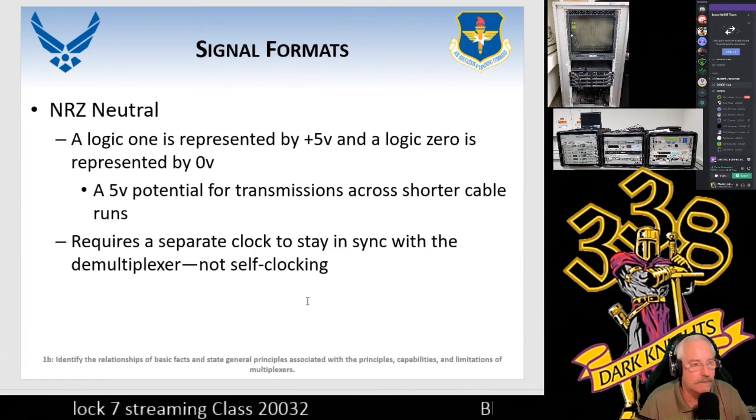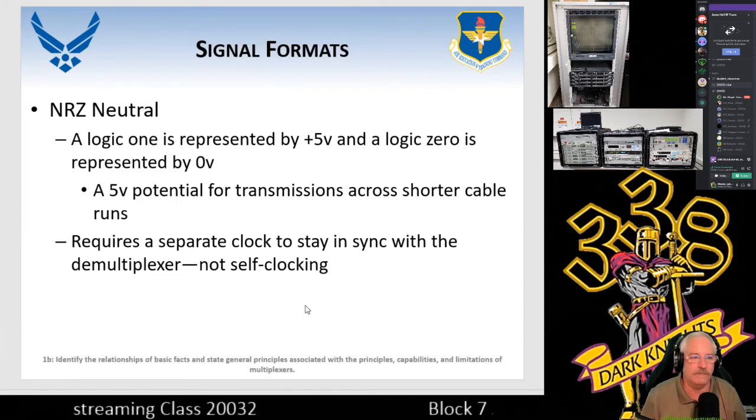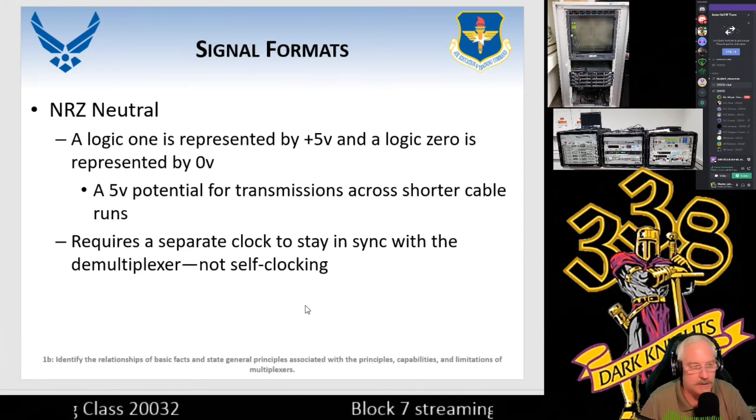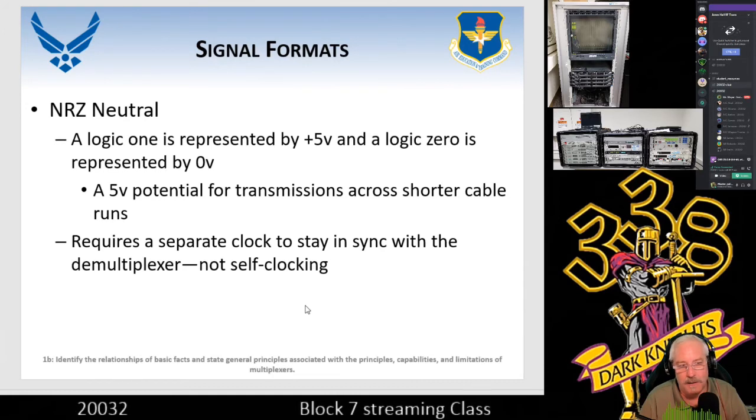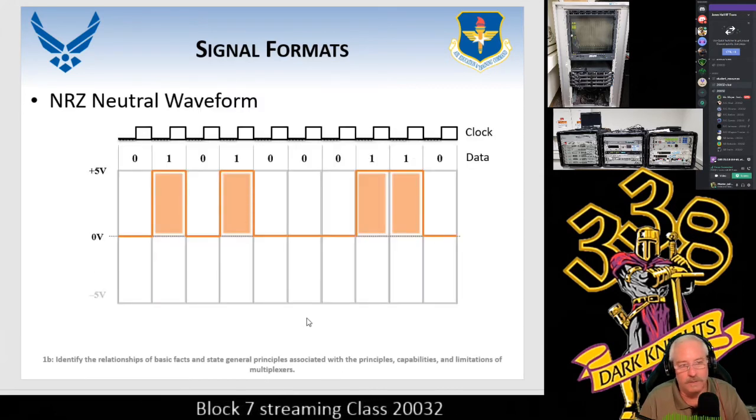Let's take a look. Neutral is the first one we're going to look at. It's from 0 to 5. Normally 5 is a logic of 1 and 0 is a logic of 0. You'll notice the last sentence says it requires a separate clock to stay in sync with the demultiplexer, and it's not self-clocking. Here's what the format looks like.